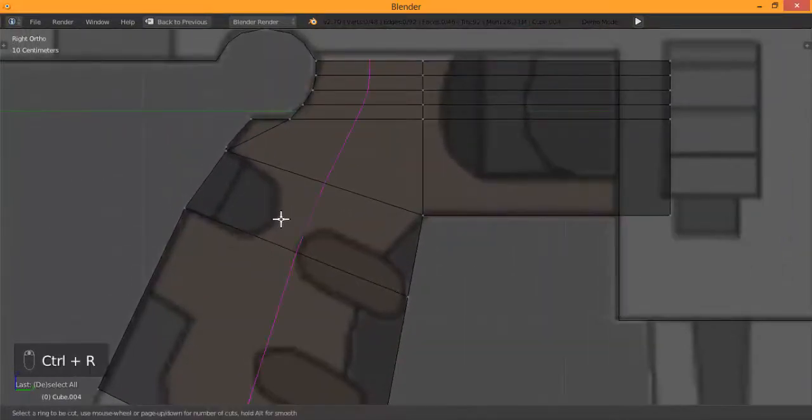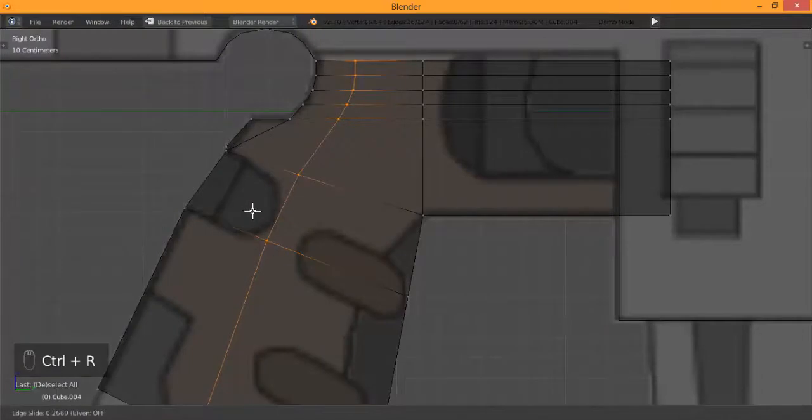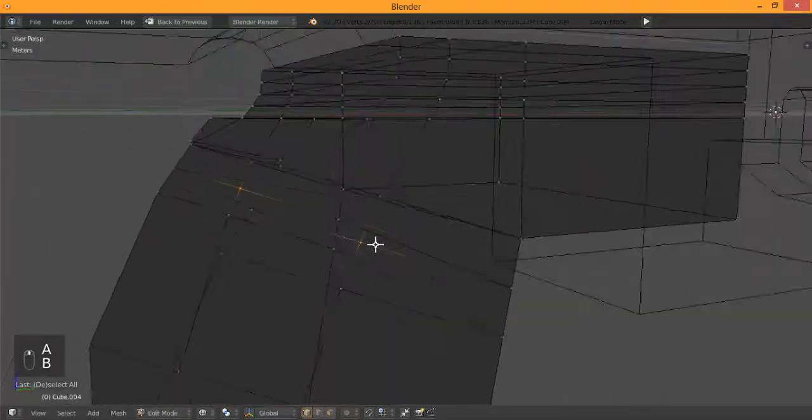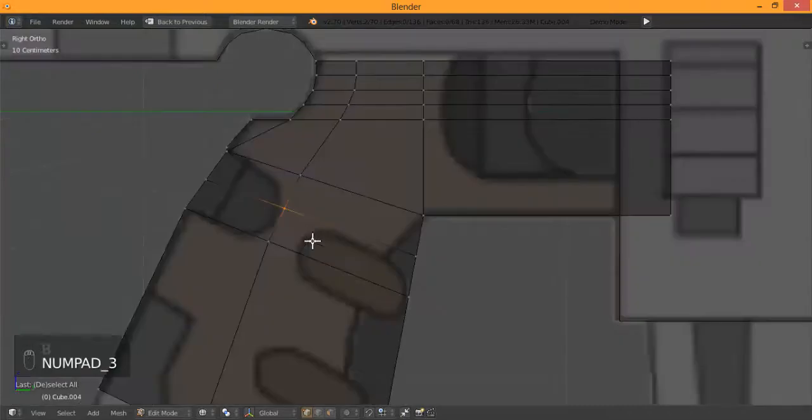I'm going to add an edge loop going right down the middle. Add an edge loop here. Select these. Now, I just don't want them. I can arbitrarily move them like this. I'm going to add in a couple of edge loops here and then make this curvature, right?